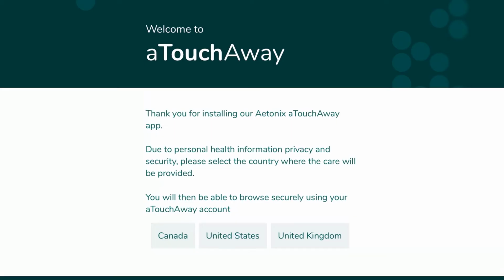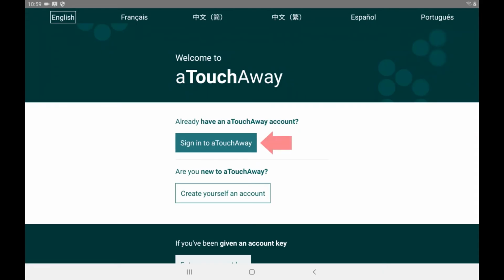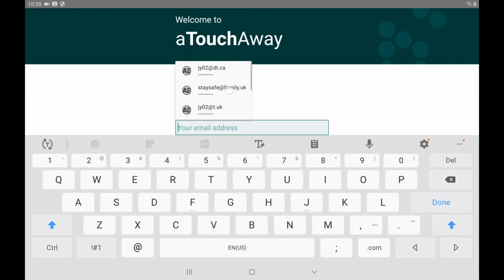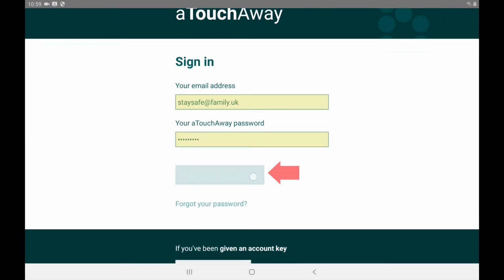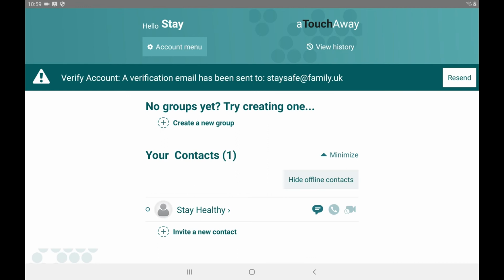Tap on it. Choose United Kingdom for country. Tap on OK to be joined to the United Kingdom aTouchAway network. Tap Sign in to aTouchAway. Here, you'll enter the same email address and password that you used to register with. When done, tap on Sign in to aTouchAway. Tap Allow to receive notifications, and you'll be brought to the home page.